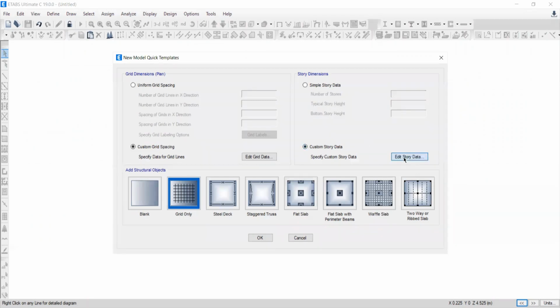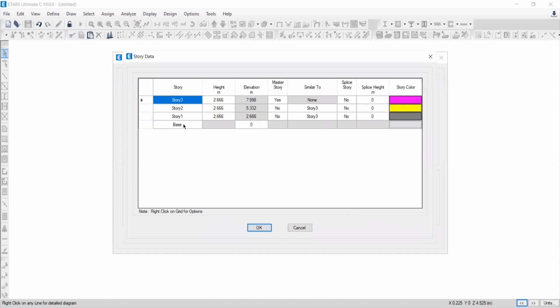Go to custom, go to edit story. Now you can correct from here. Base is your 0. First is 2.666, second is also 2.666, third is also 2.666. Cumulative height is going to become total height. You can make it 2.6667. Try with this 7.